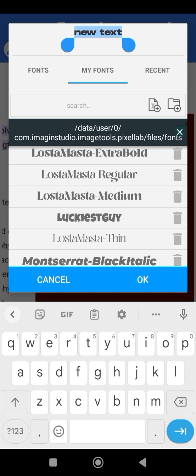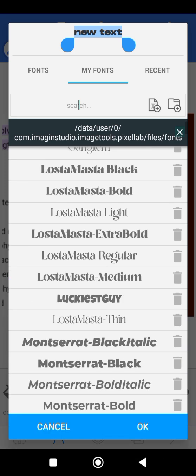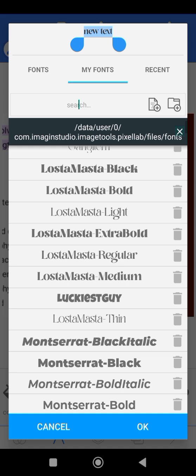Now let's cancel this Montserrat. When you look at Luster Master, you're going to see Luster Master Regular, Luster Master Medium, Luster Master Extra Bold, Luster Master Light. All these are fonts, but the name Luster Master is a typeface.